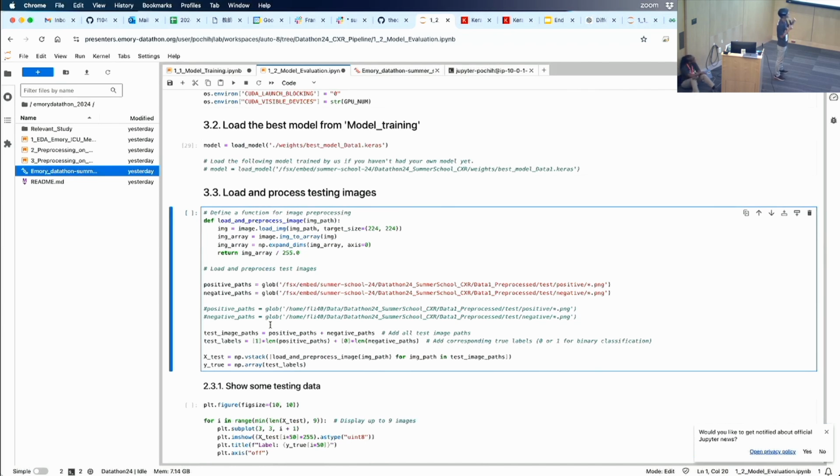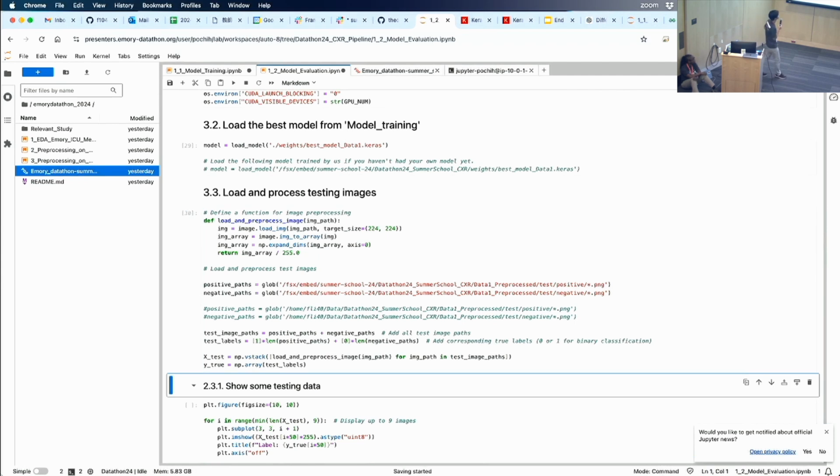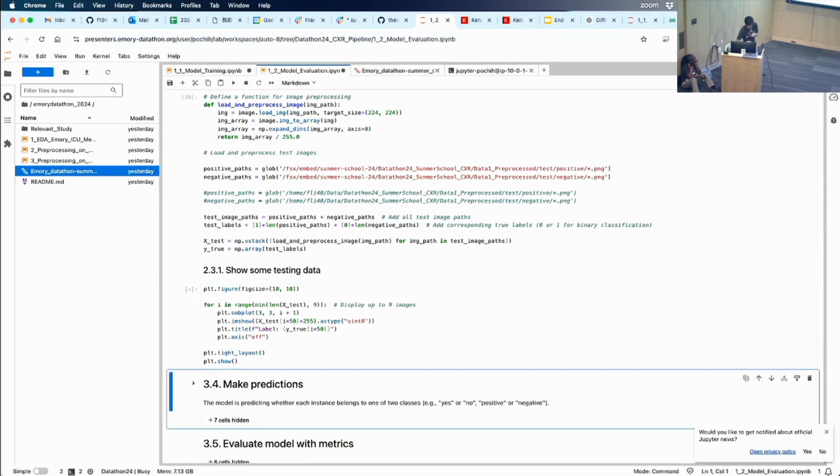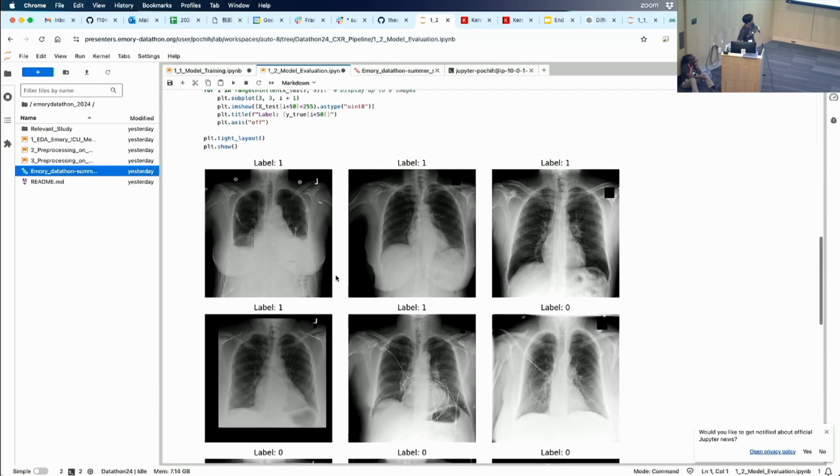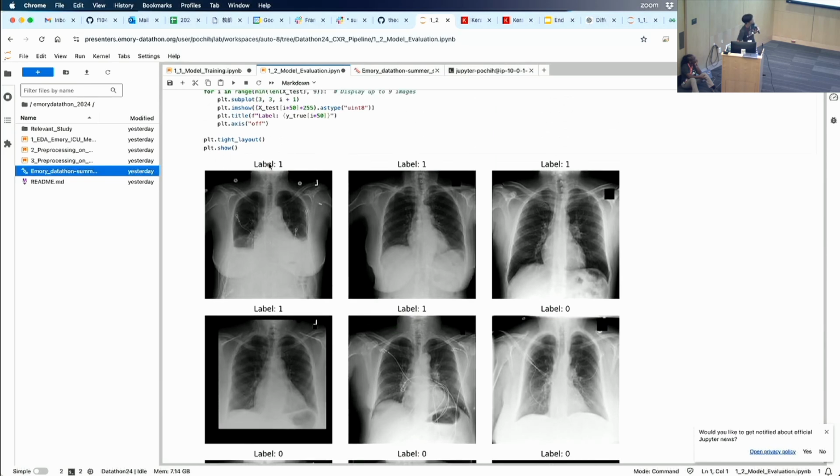We are extracting our testing data, and it's a similar approach. We will normalize the images by 255 to make the values between 0 and 1, and we separate our data into positive paths and negative paths. You don't have to worry about that. After you run the code, you will get the testing data, and you can plot some of it here, also with the label.